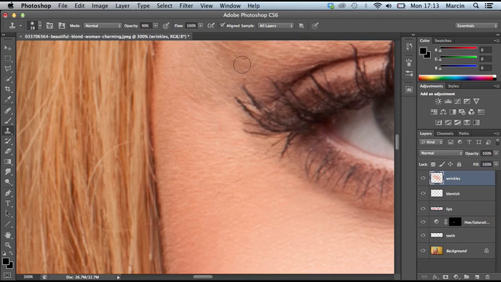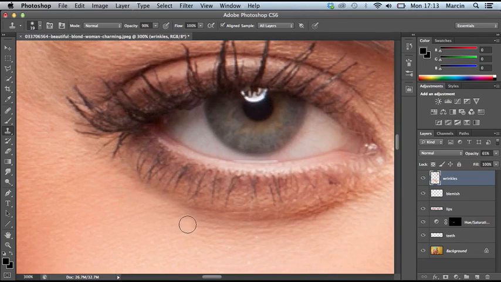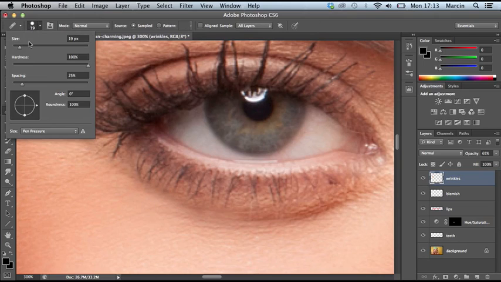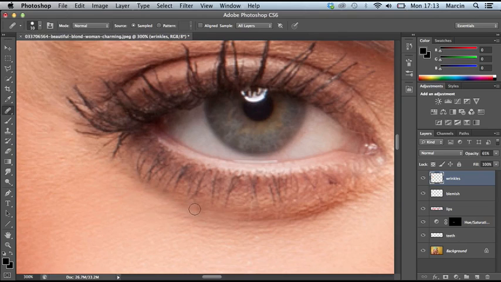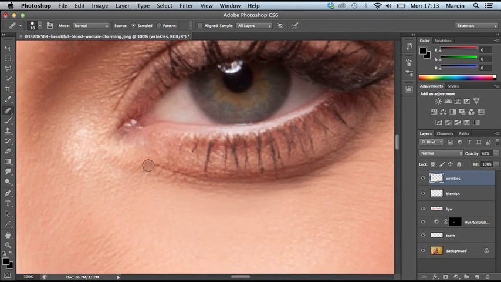Like this, and trust me with this, because for example, if that effect will be too strong, we could change the opacity to 60%, for example. So it's a better idea to create a new layer for this. Spot healing brush tool.